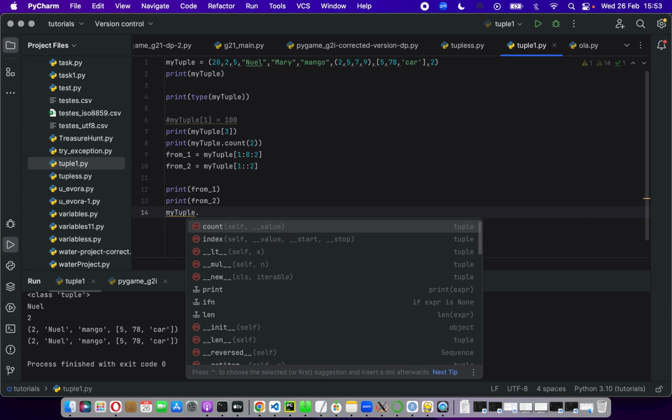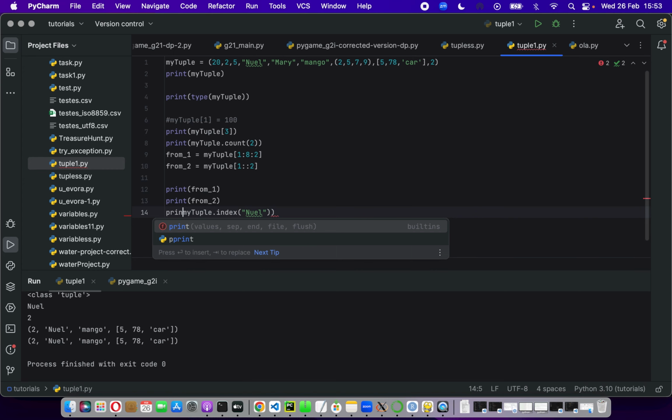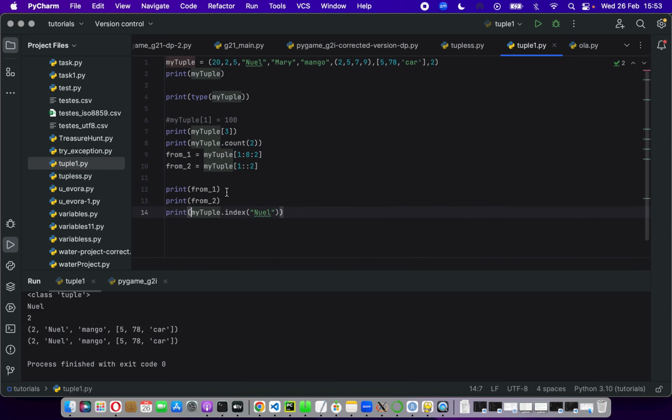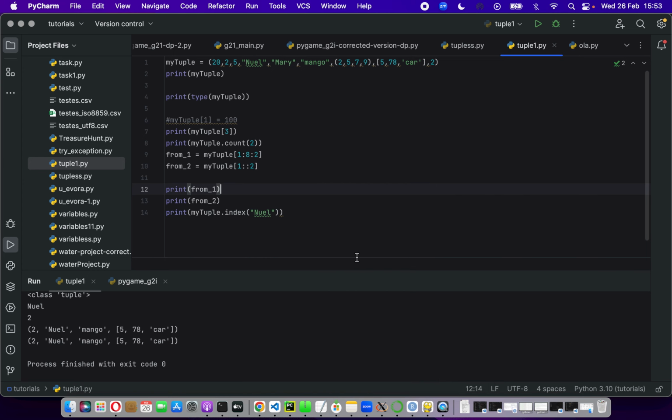Suppose now we want to see the index of a particular item. Let's say Noel. Then here we put Noel. If we print it, what is the index? We are saying, okay, we want the system to show us where this Noel is found here, the position where it is located. So it tells us that it is position 3. This is 0, this is 1, this is 2, this is 3.